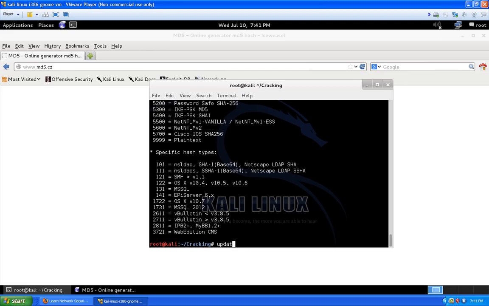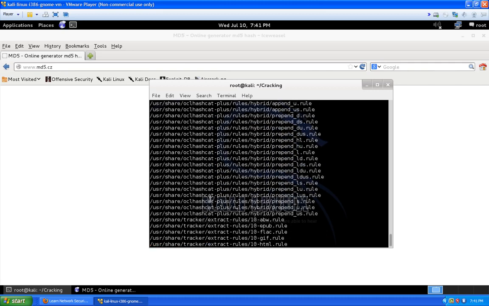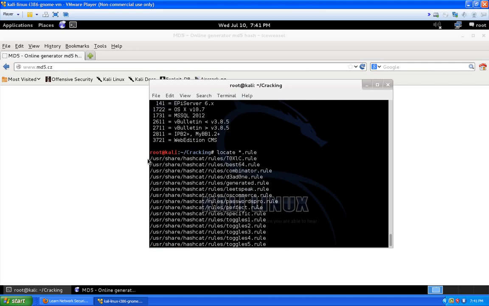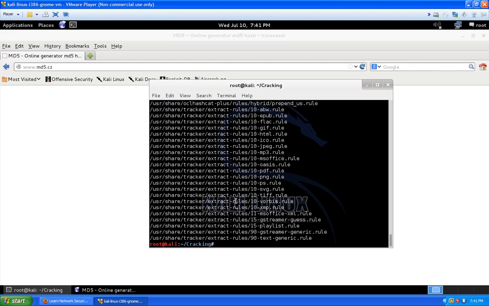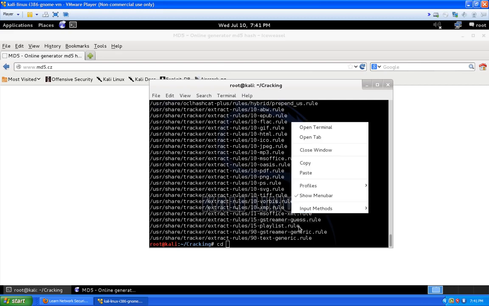Okay, so what we need to do is issue the locate command, and then we want to put an asterisk for a wildcard for anything before .rule, and it's going to find everything that has the extension .rule. So you can see there's quite a few results here. Scrolling up to the top, /usr/share/hashcat/rules is where all those rules files actually live. So let's just go ahead and copy this directory, and then cd over to there, just to show you where they are.